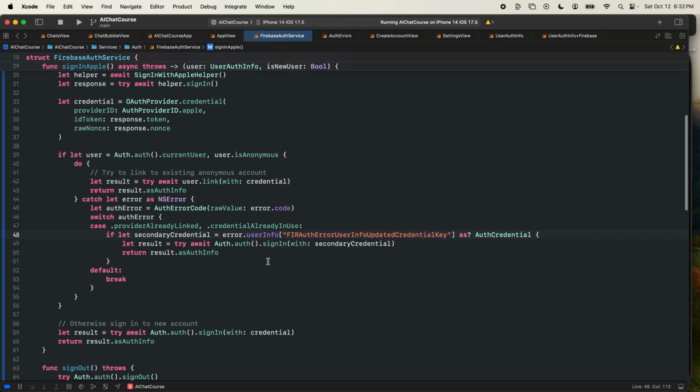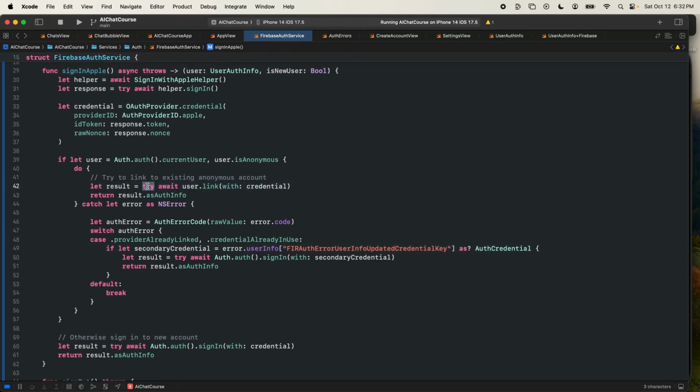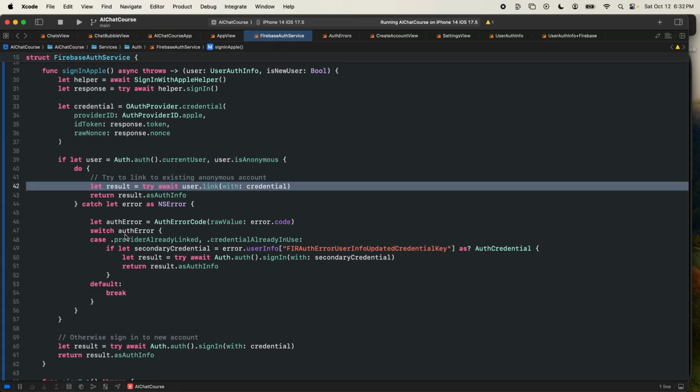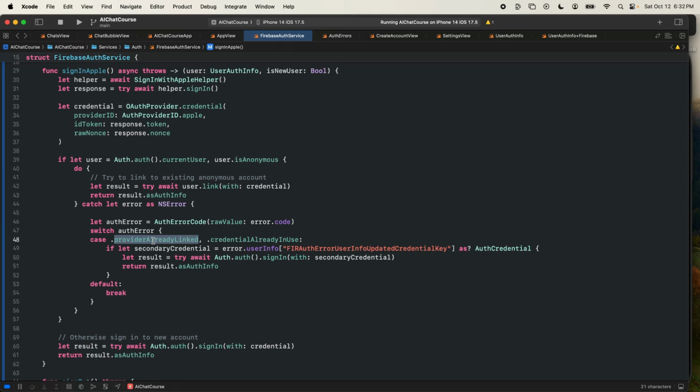All right, that was a lot of confusing code that we had to write. So we're only going to try to link if the user is anonymous. So we'll try to link, but if the try to link fails, and it fails for the right reason, so for the reason of provider already linked or the credential already in use, then let's go ahead and try to get the returned credential from the error, which is, I guess, the updated credential key, and then we should be able to sign in with the updated credential key. But if the user is not anonymous, we'll do our default sign in. That is super confusing, but let's go test it and see if it works now. Let's build it.